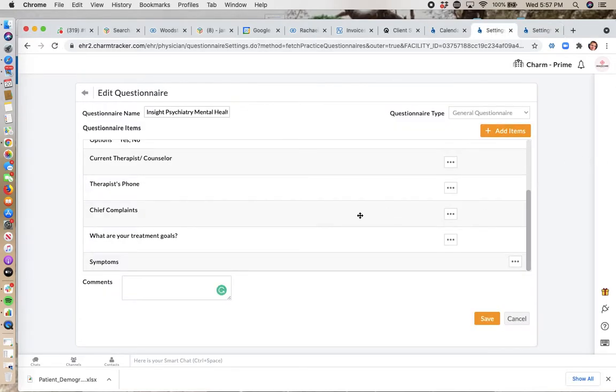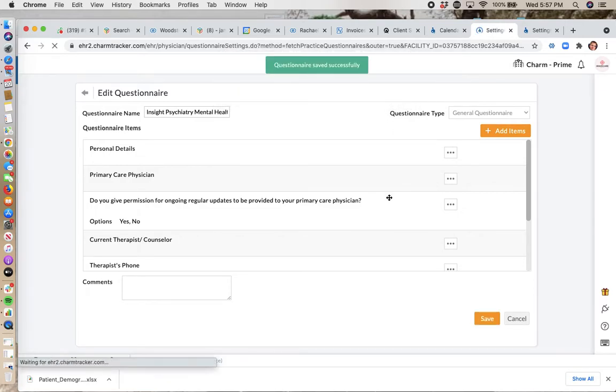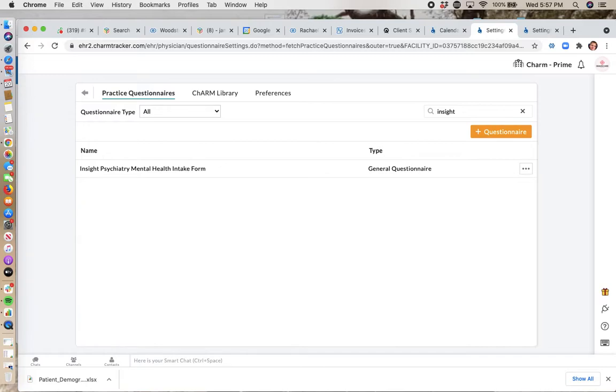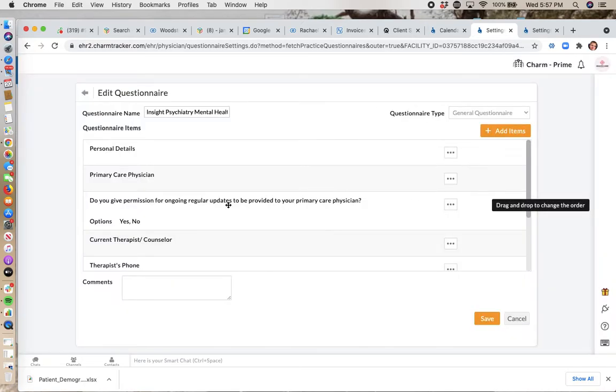So I went into my settings over here, and I'm going to back it out to my main settings of questionnaires. Here's a list of all the questionnaires that I have in Charm EHR. The questionnaire that I constructed is called Insight Psychiatry Mental Health Intake Form. If I click on this action button and select Edit, I can take a look at this form.